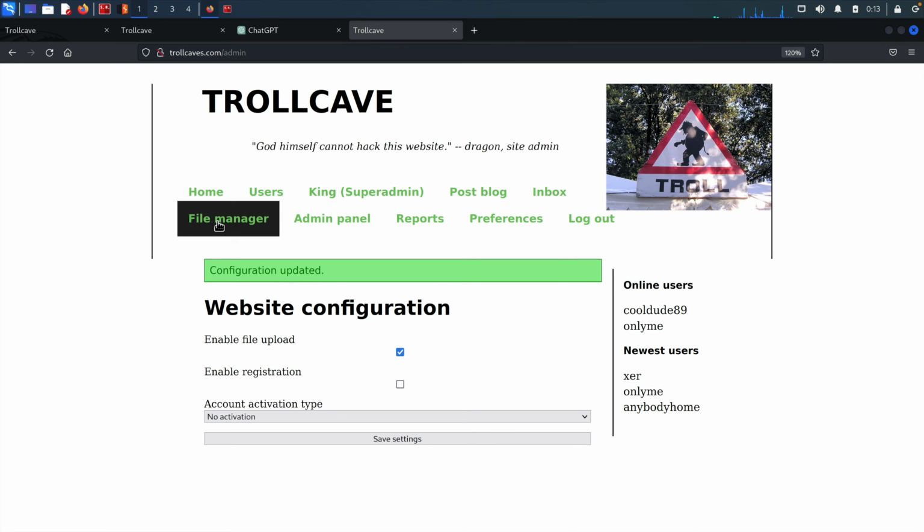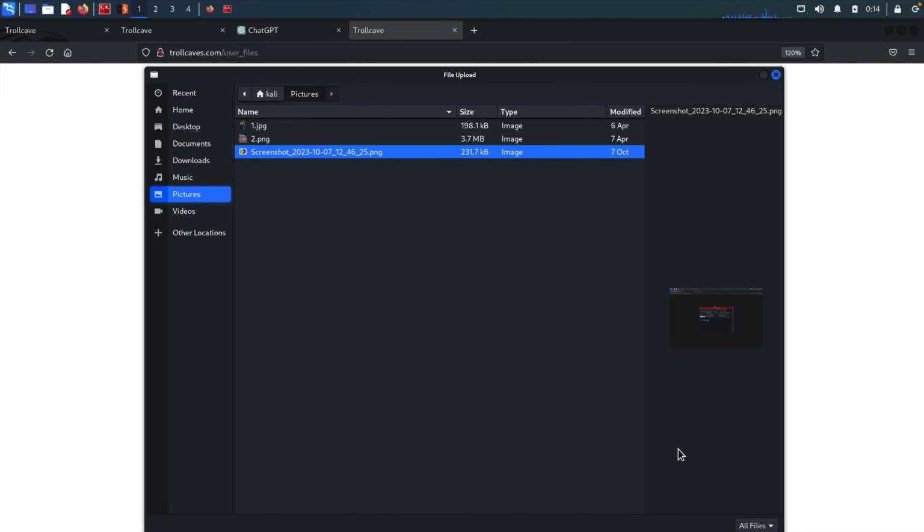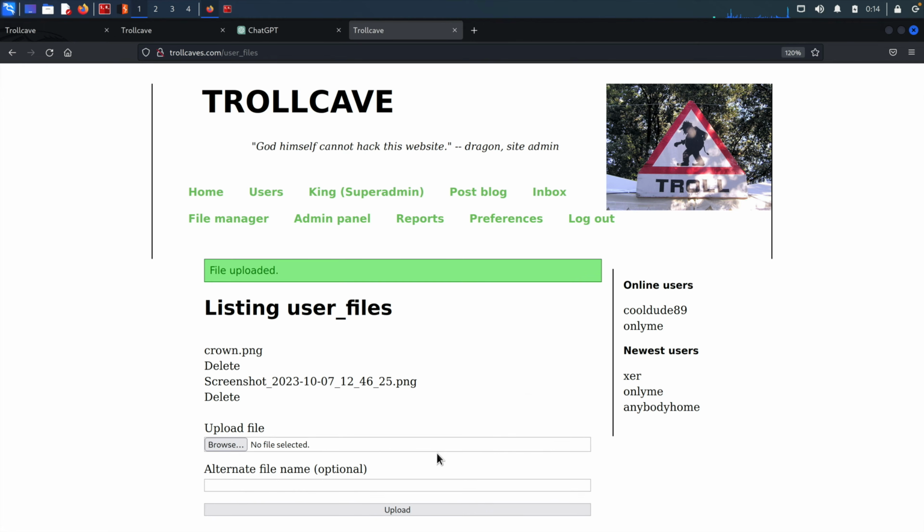Looks good. Let me go to the file manager and I'll try to upload some random file. Let's see if it gets uploaded. So this is a random screenshot. Let me try to upload that. And cool, it looks like it's uploaded correctly. Let's check if we are able to access it from the browser.